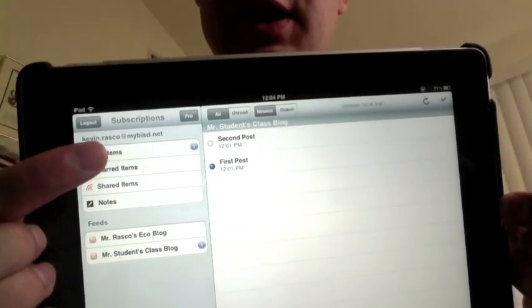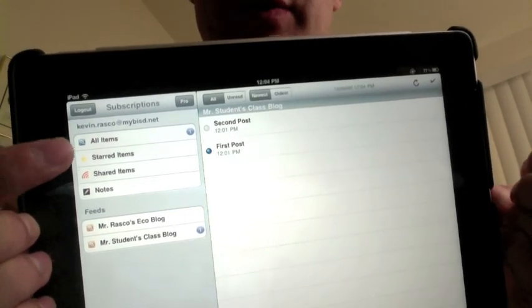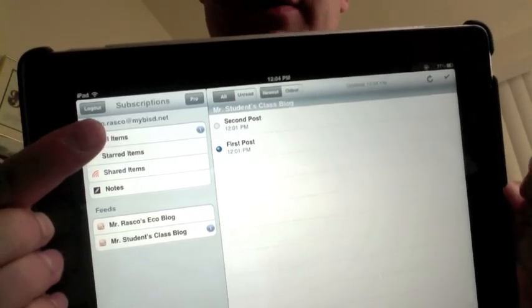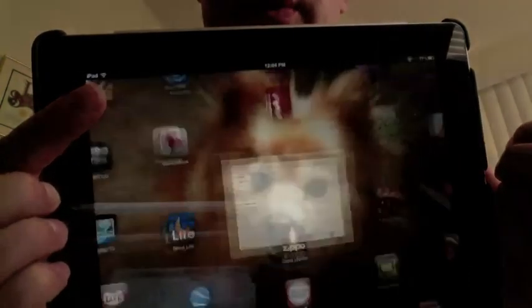And so you can see that once a post is read, the blue dot goes away, and it tells them over here how many posts they have unread. So they'll be able to have all their teachers' classes in that column, and they'll be able to see all the posts that they have not yet read, and they'll know when they have or have not done things.